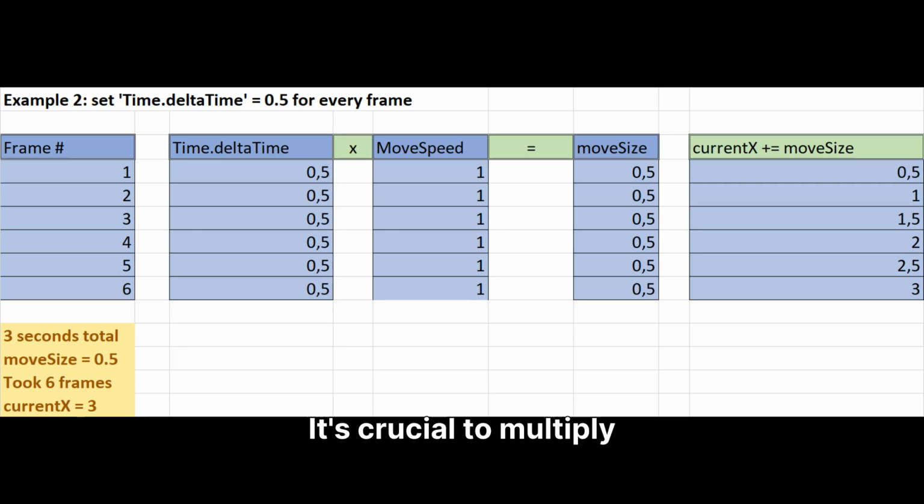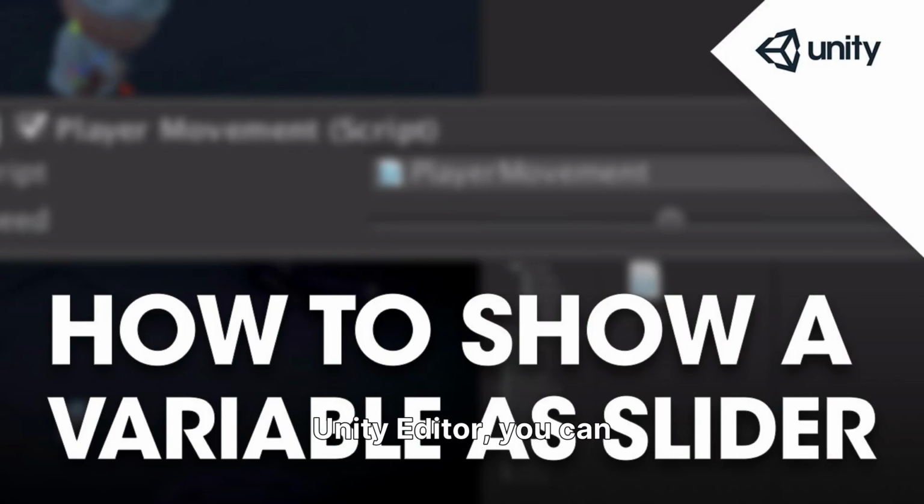It's crucial to multiply by Time.deltaTime. This ensures frame rate independence, meaning your player moves at the same speed regardless of the computer's performance. Now, back in the Unity editor, you can modify the moveSpeed variable in the inspector to instantly change your player's speed. Experiment with different values to see the effect.